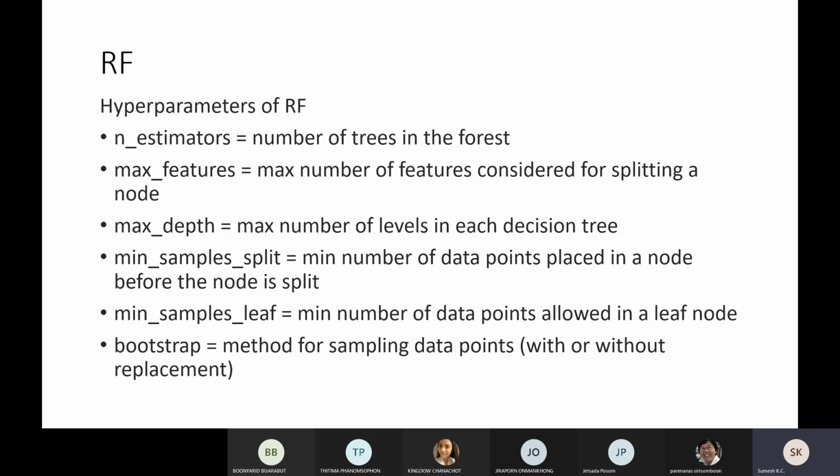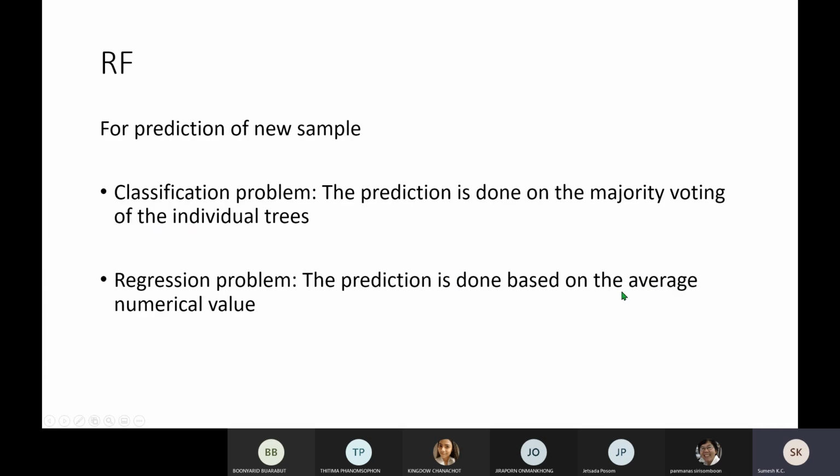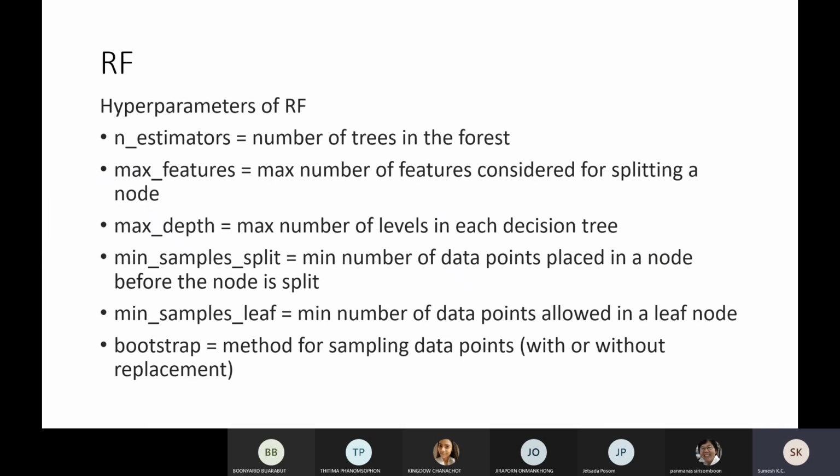These are the hyperparameters that you will use in programming for random forest. The number of estimators is the number of trees in the forest, so how many trees you want to build. Maximum features is the maximum number of features considered for splitting a node. So how many features you want to take for one node. Here I take only three features and then select the best one. Here also three features, select the best one. So you can optimize this hyperparameter based on how many features you want to select.